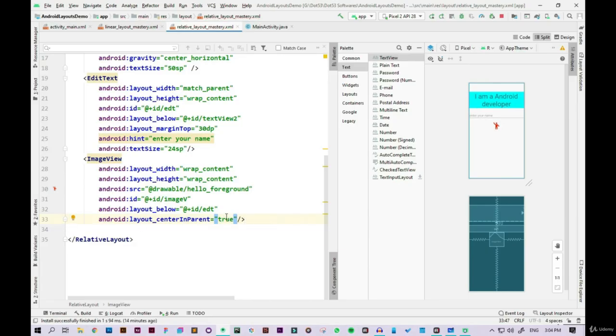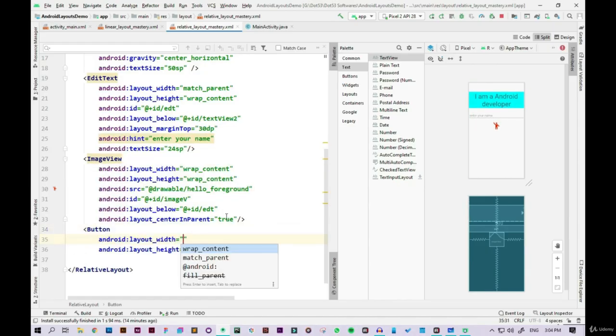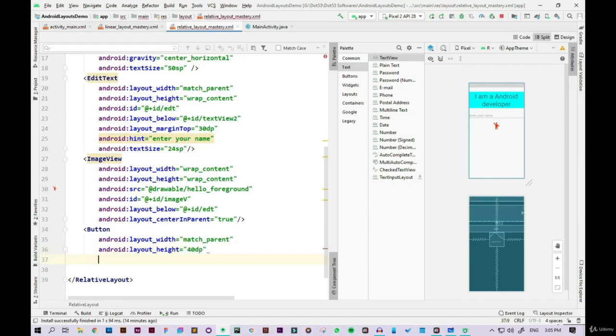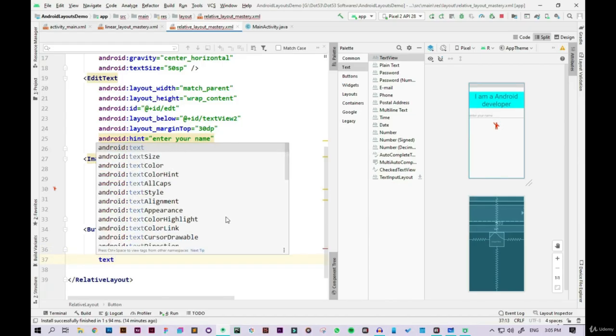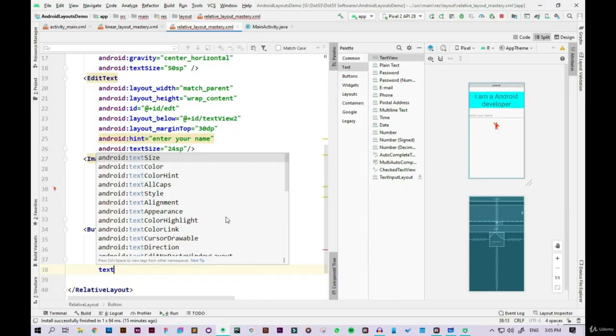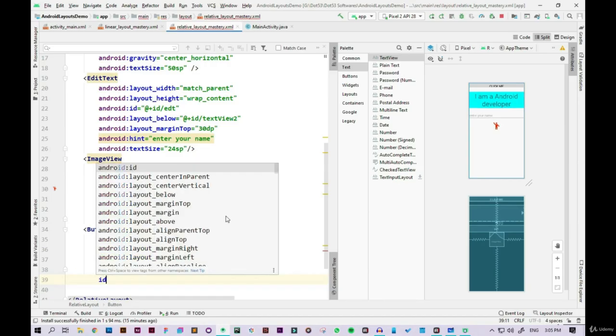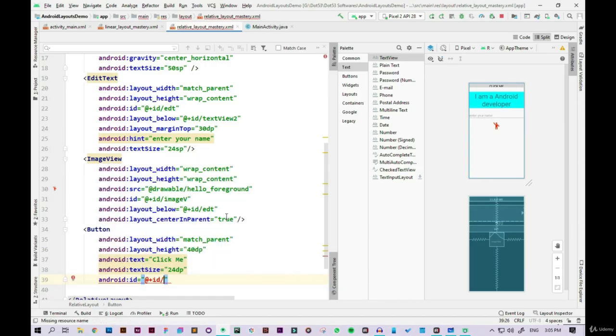Okay. So lastly, the thing that we want is a button. So I'll just simply say button, and the width will be match parent and height will be 40 dp. And let's just put some text here. So I'll say click me, and let's just increase the size of the text to be 24 dp, and that's it. Let's just assign an ID. So I'll say ID to be btn1.